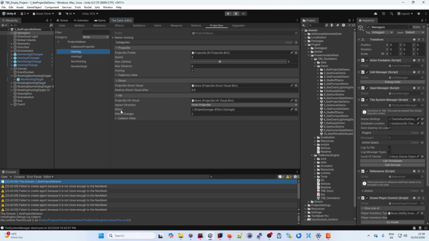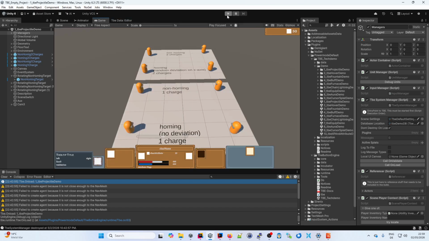And here's the effect on the projectile. This is called simple damage. And you can say that there should be 2 charges of this effect. So this means that when the projectile collides, it uses up 1 charge, and as it has 2 charges, the projectile will not be destroyed, it will fly on. And you can see that here.